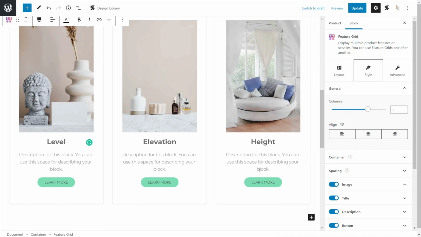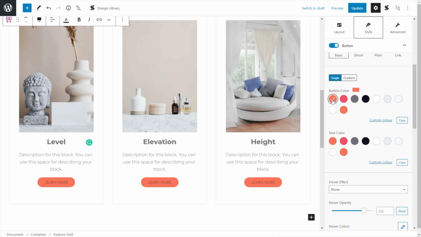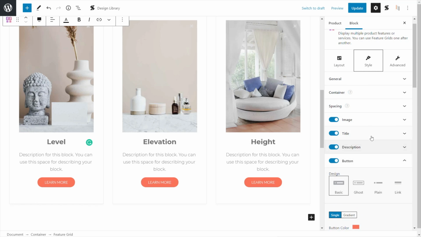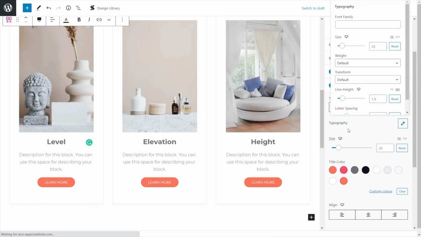And again, we can change the buttons, the color, the typography, all those kinds of things. So for example, our buttons, we want those to pick up that same color, change the typography, and just finally come in and change the titles on these. And again, coming to our typography settings.